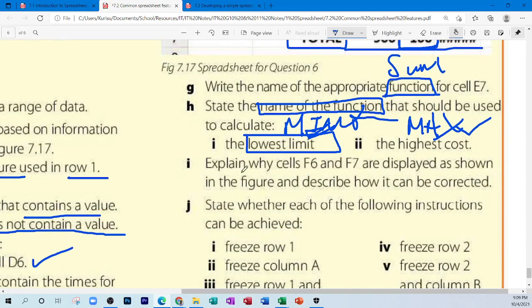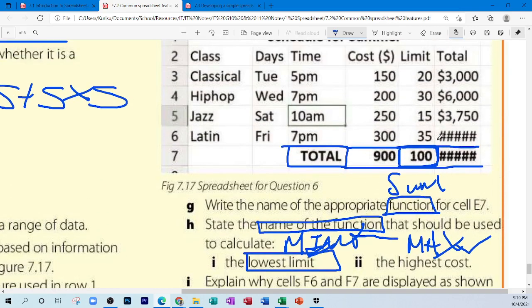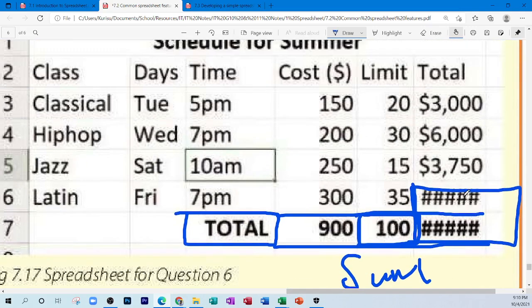Explain why cell F6 and F7 are displayed as shown in the figure and describe how it can be corrected. So that is these two cells here. Why are they like that? Do they like to be like that? Is it their way of life? Sierra?